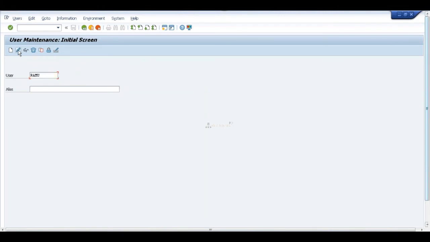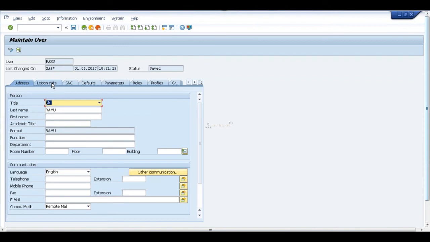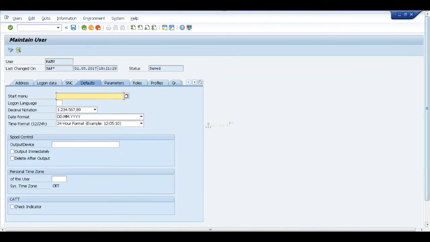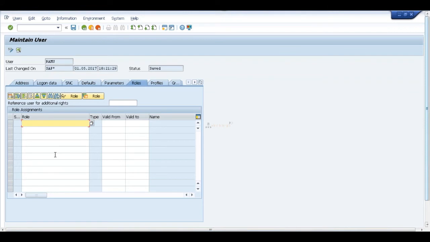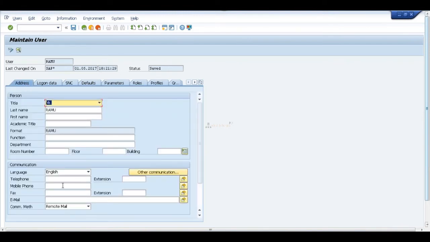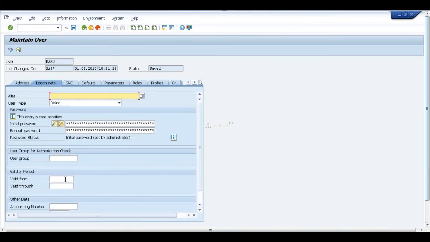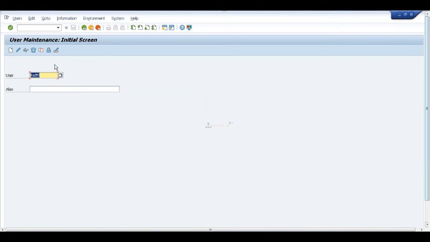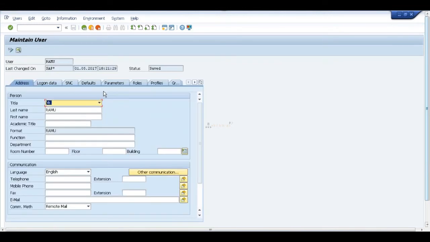And change: you are in change mode. You can change user data as per the requirement. If you want to add additional roles, additional profiles, any address data like phone number or email ID, or if you want to give some validity, or provide some user group or account number, then we can go to change and make the changes. Once the changes have been done, then we can save the data. Got my point?